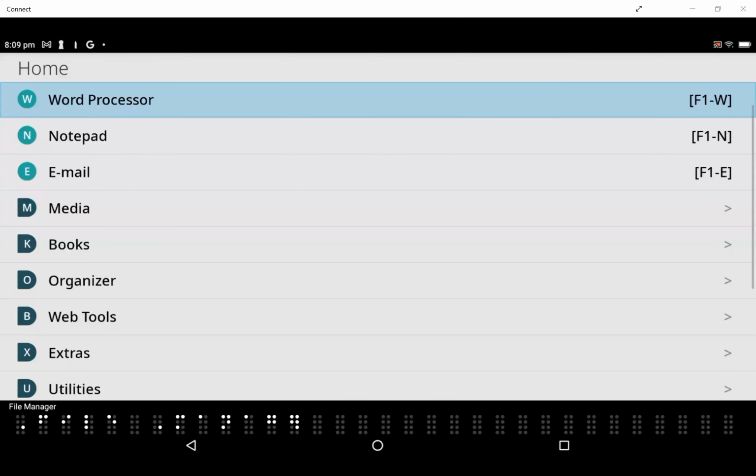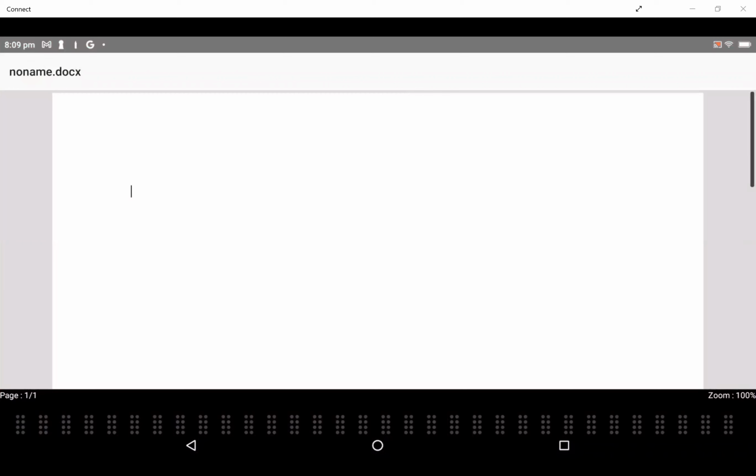Navigate up, press Enter to activate. So let's go to our word processor. File Manager, word processor. And press Enter. Top of document. And the very first thing that happens is you're presented with a new blank document. You're at the top of the document. So right away, we could start typing here.